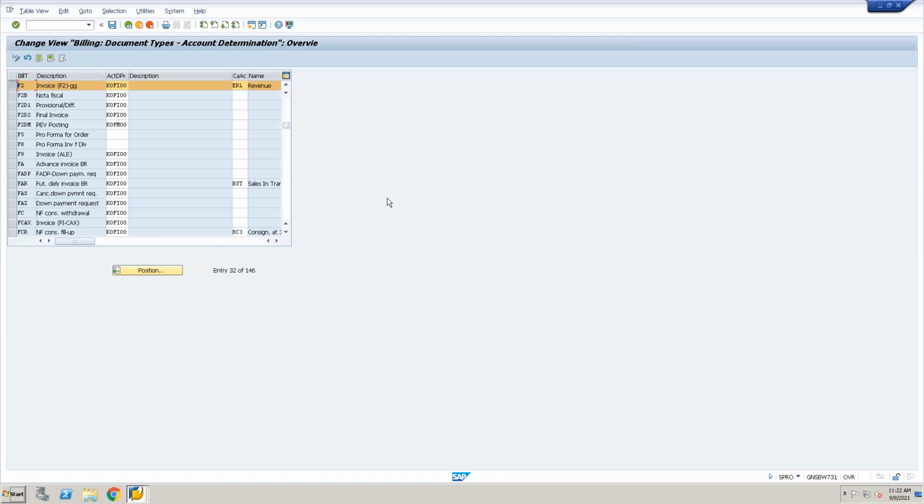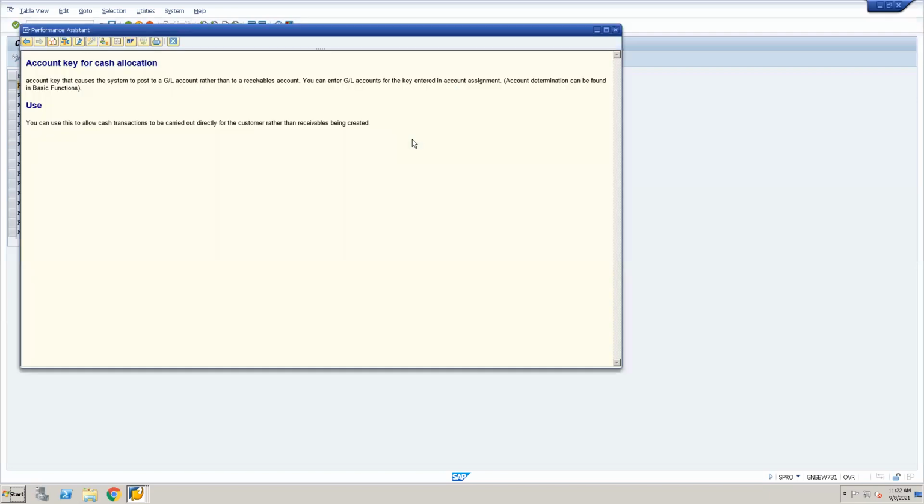Okay. So this is there. What is this field? This is actually an account key, ERL, but why are we using it here? Condition account. Cash allocation. Account key that causes the system to post to the GL account rather than to the receivable account.